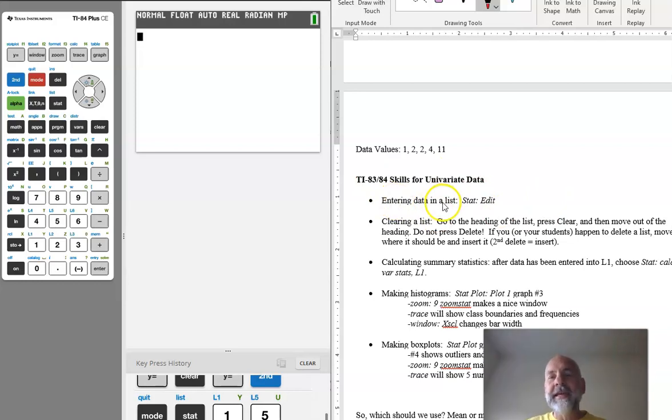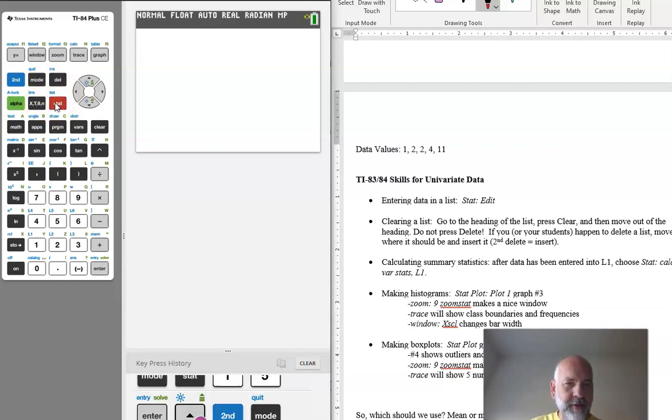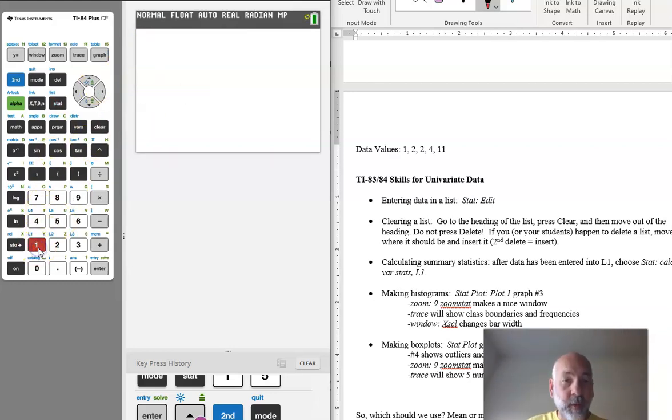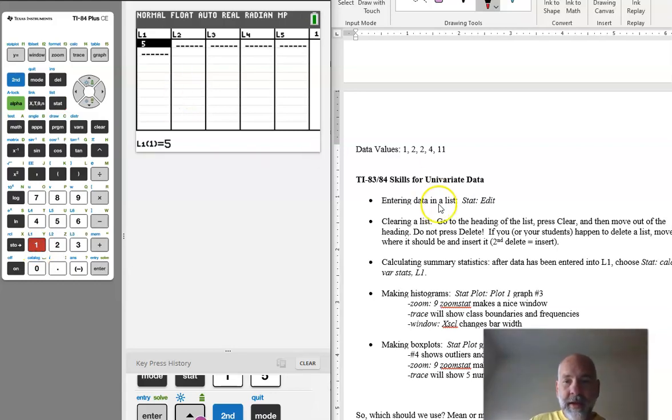So to enter data in a list, you hit Stat and then Edit. Stat's a button right here that you can find on the calculator. I hope you can see my mouse okay. Stat, and then Edit. Remember, you can hit Enter because I'm on it, or you can just hit the number that you want. So I want the number 1, so I'm going to hit 1. Now, the next thing it talks about is clearing a list. Like, I don't want the number 5. I could just type it over and that would be fine, but I just want to show you this.